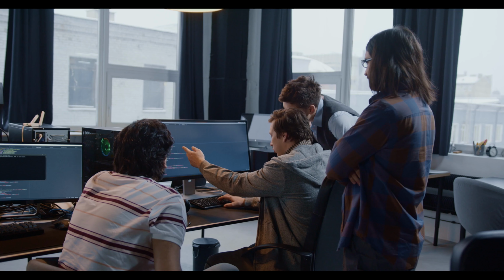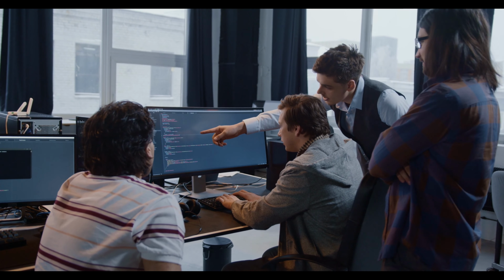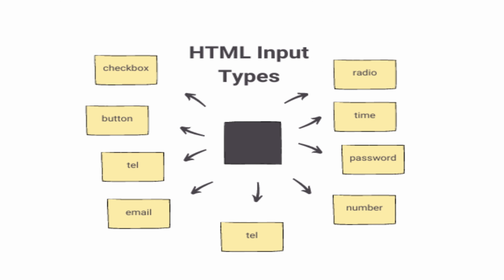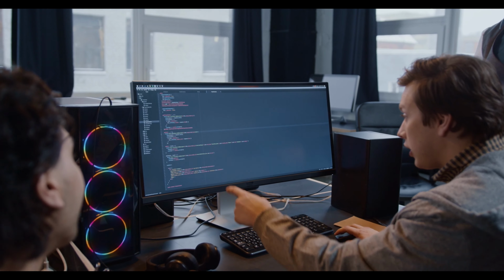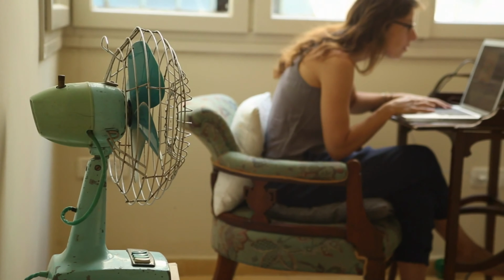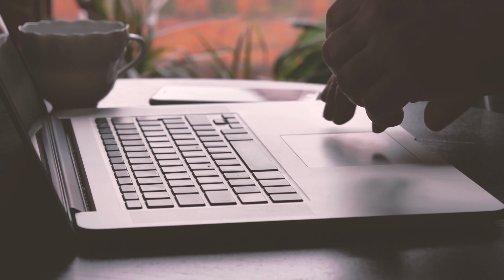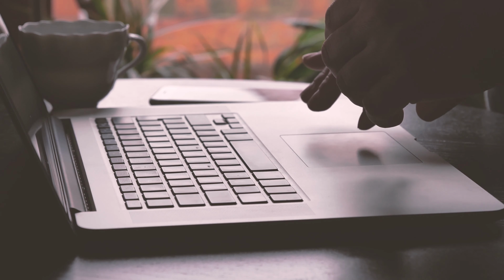In this exciting video today, we'll be exploring the world of HTML input types part 2. From text boxes to radio buttons, checkboxes to drop-down menus, we'll cover it all in this comprehensive tutorial. Whether you're a beginner or a seasoned pro, you'll find valuable insights and practical tips that will help you master the art of HTML input types. So, let's dive in and unleash your creativity.